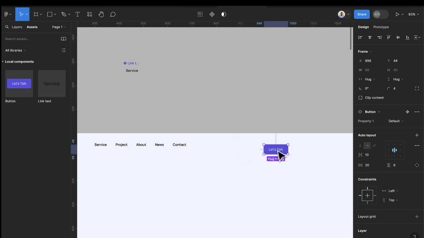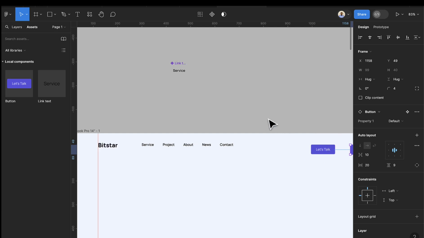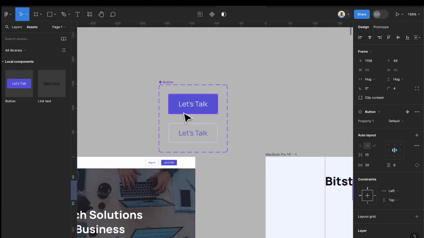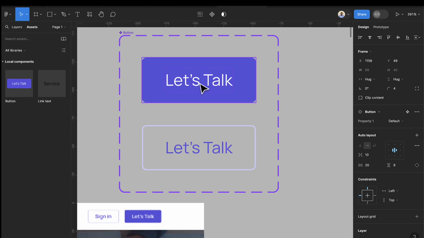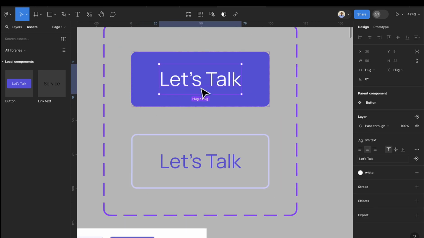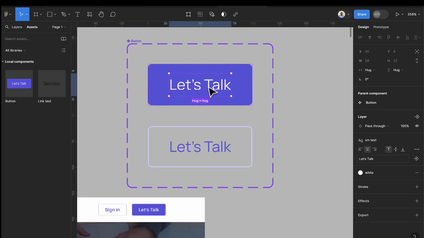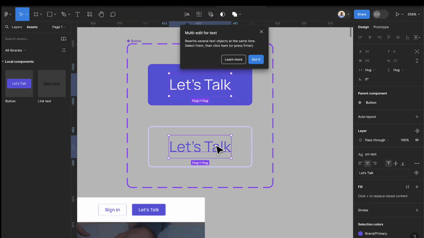So I can as well Control D to duplicate this button here. So let's add the property so that we can easily change the text inside this button. To do that, double click on this item here. Make sure you're selecting the text. Once you select the text here, I can just zoom in and as well select this other text here.